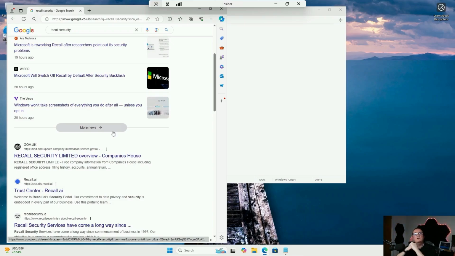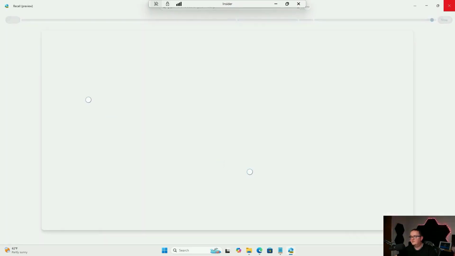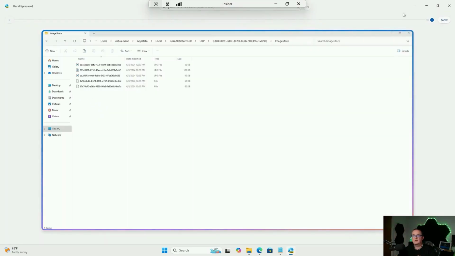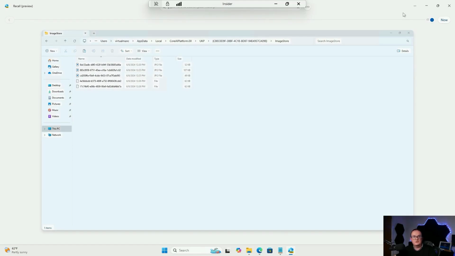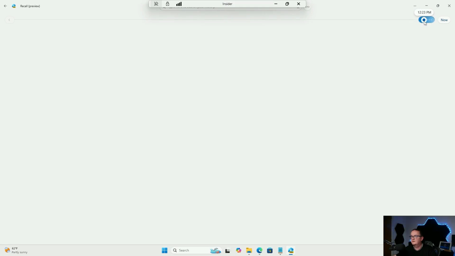So now let's have a quick look and see what data is actually being captured. So I'm just going to open up the Recall screen. So open up Recall. So you can see here, it's basically capturing random screenshots, and then I can literally just pull that back to a different timeline and then just show what my screen was showing during that time window.